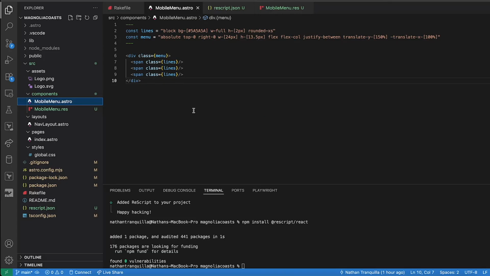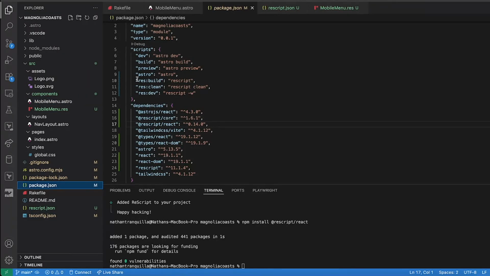The next step is we need to integrate that component. We need to compile the component first, so let's go ahead and do that. Now we can go take a look at our package.json file to figure out how to do that. It's added some new commands for us.